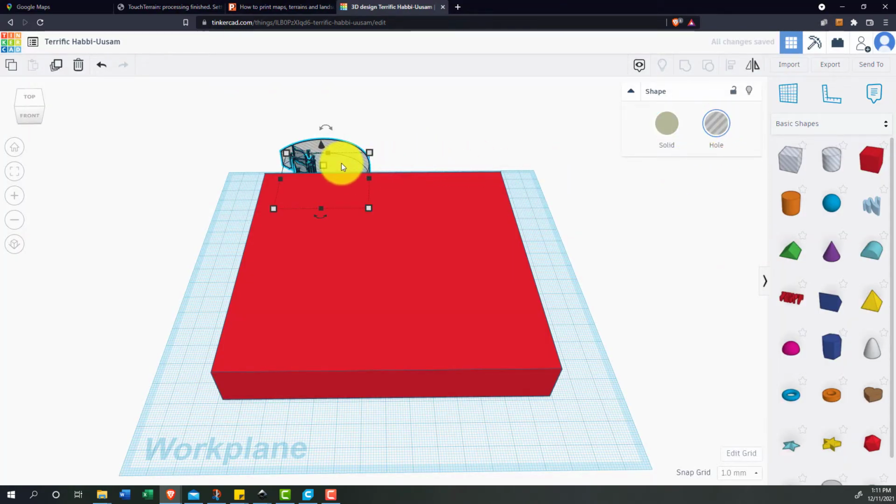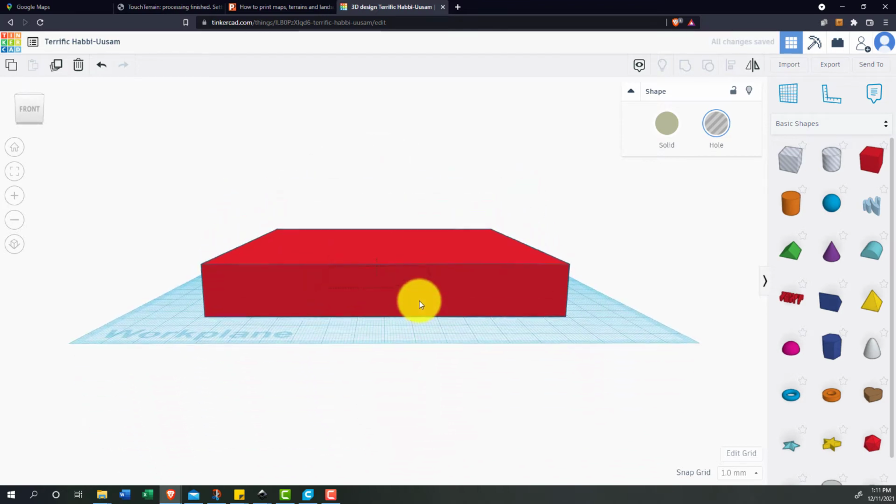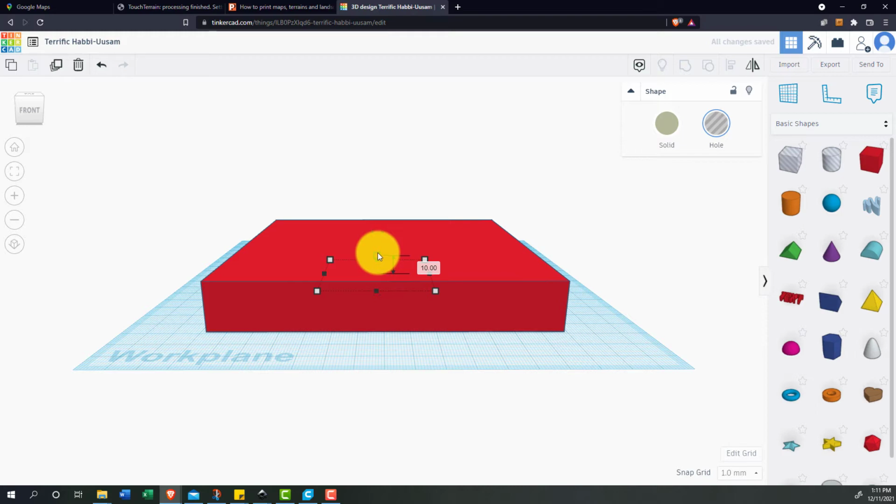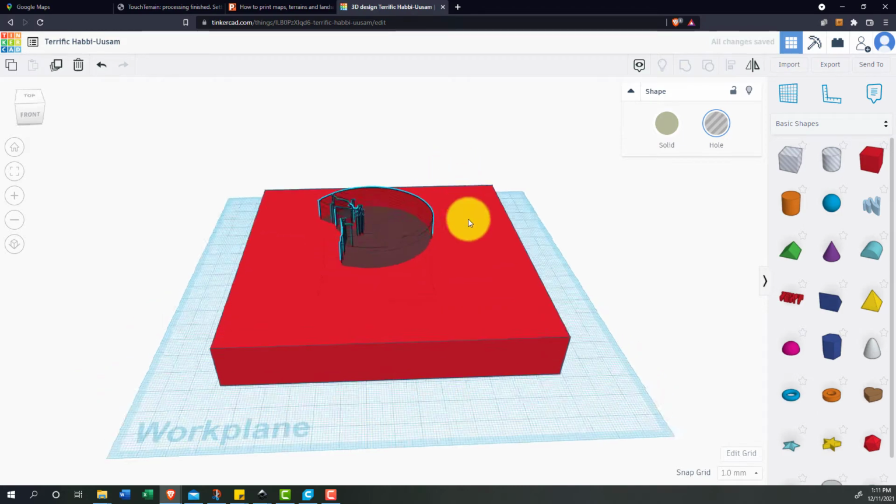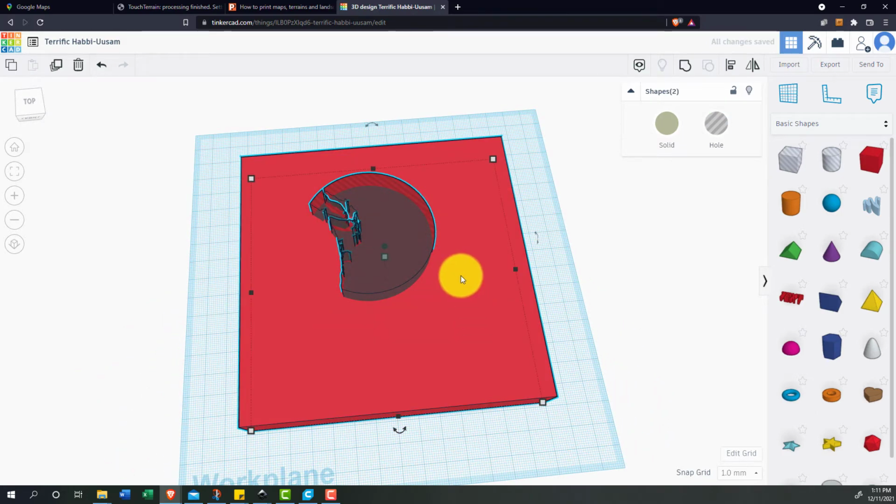Change it from a solid to a hole. Move it inside the box that we already created. Modify its height so that it's taller than the box. Select both objects, then click Ctrl-G to group the objects together.